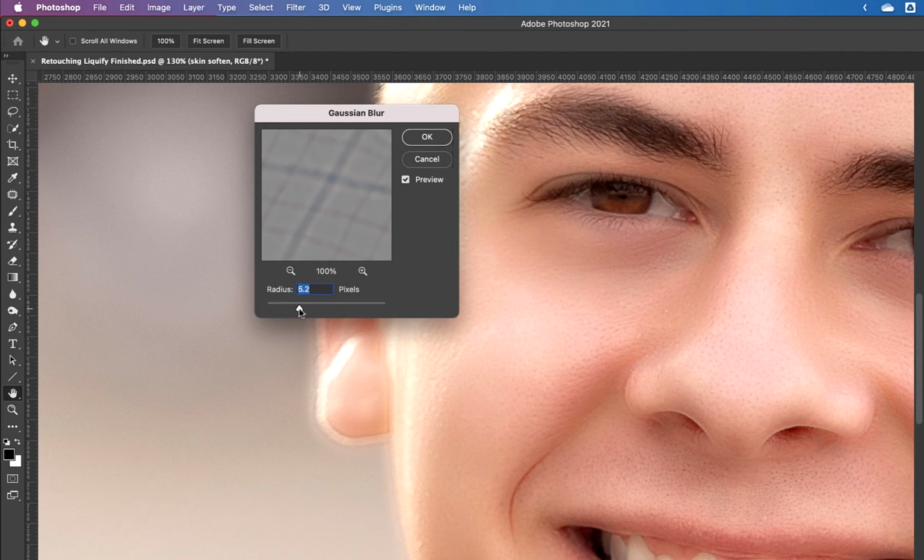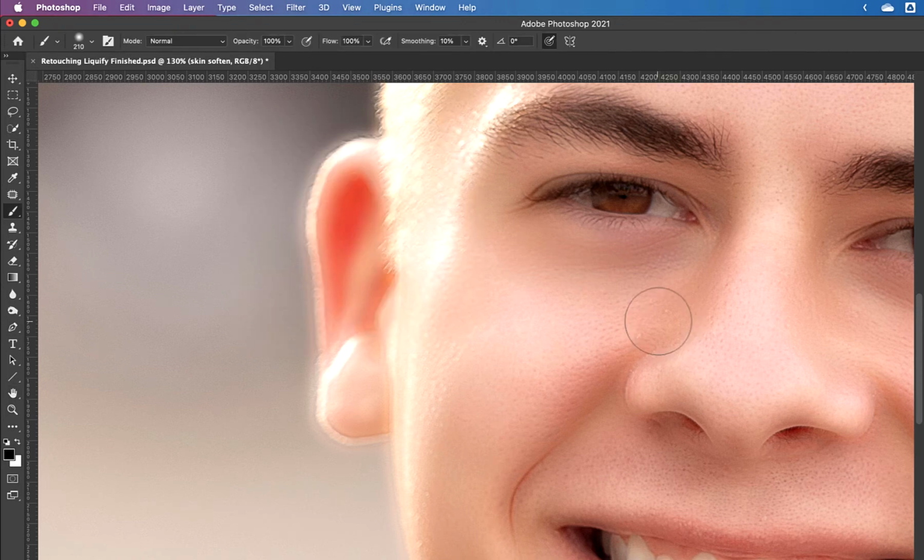So right around 6 isn't bad. I would say somewhere between 5 and 6 is fine. If I have to, I will always err on the side of doing too much. I'd rather have too much skin softening than not enough, and you'll see why here in just a minute. So I'm going to leave it at 5 and go ahead and press OK.